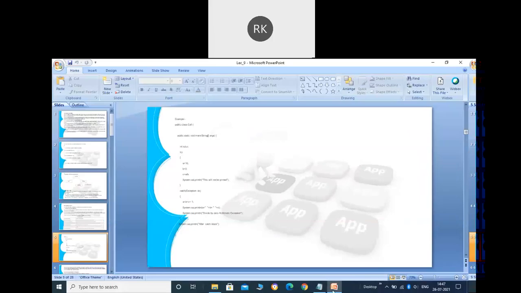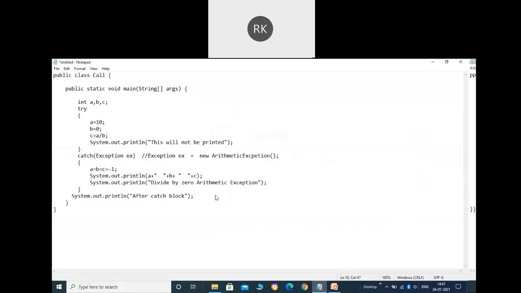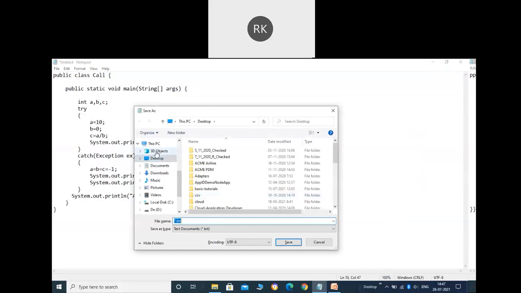All right. So if you want to run it, let me also show you by running this. Just save it. Let me save it on the desktop. The name will be core.java.